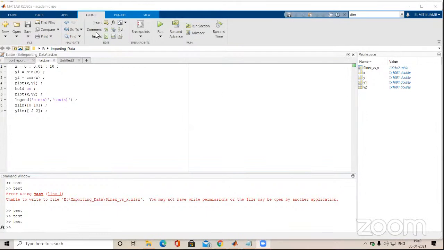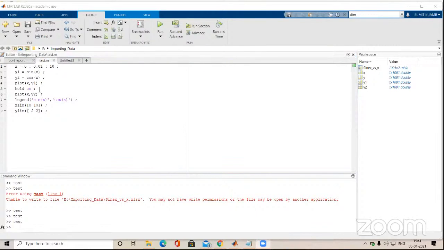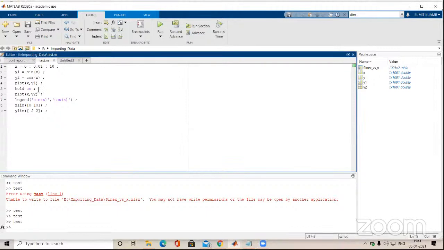Excuse me, I have just one question, if possible. Yes. This hold on command that you told, if we write hold on, then both the plots will be on the same plot, right? Yes. If I don't write hold on, then your graphs will be plotted in different figure windows, so I will get two figure windows.